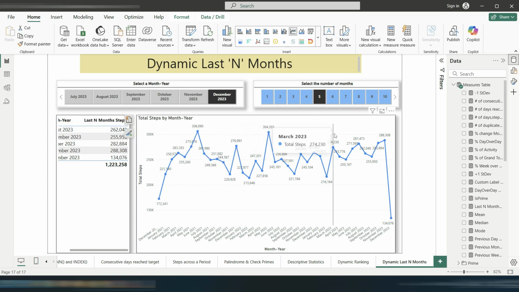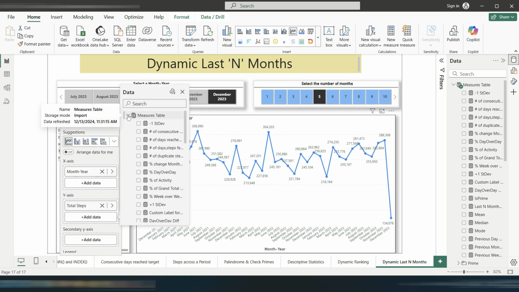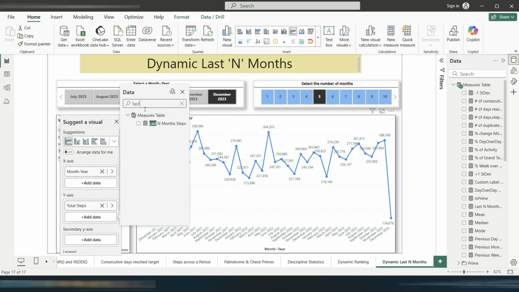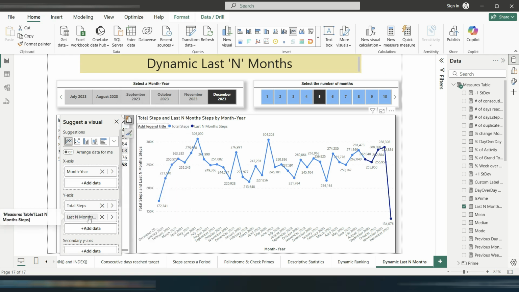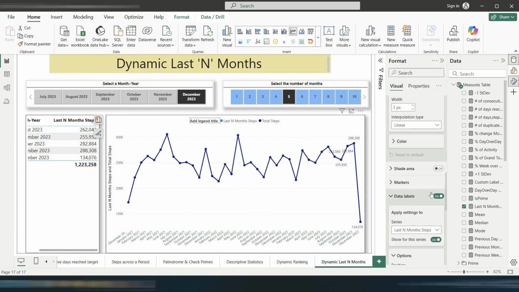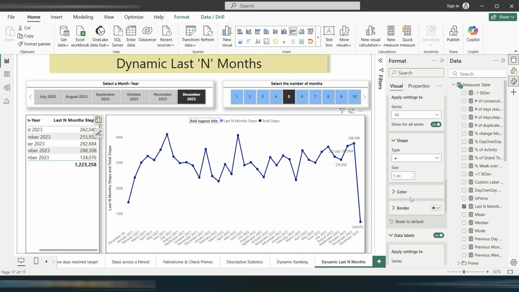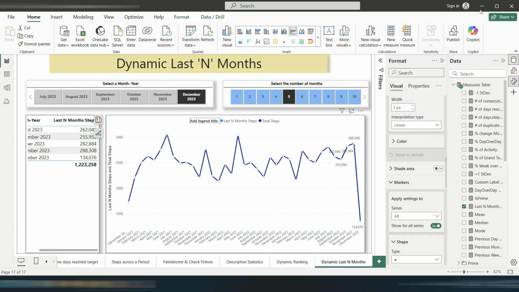This is working. And the line chart also, month year is coming from the calendar table for the x-axis and total steps is the measure. Let us add the new measure which we have created. Let us reorder it and put it on top, and I'm doing all the formatting, right? We want to make sure that we use different colors for the two line charts. Let us do the formatting.